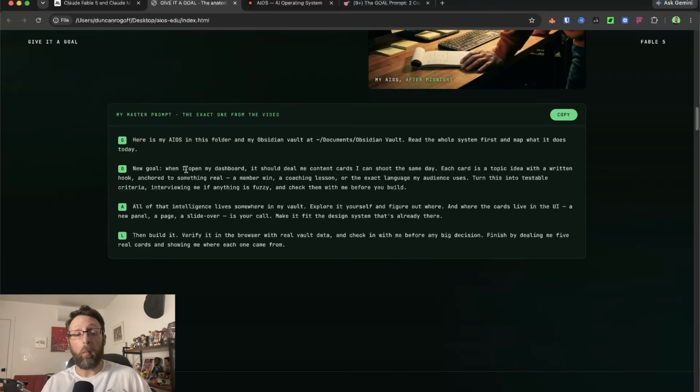Here's my new goal. When I open my dashboard, it should deal me content cards I can shoot the same day. Each card is a topic idea with a written hook anchored to something real, a member win, a coaching lesson, or the exact language my audience uses. Turn this into testable criteria, interviewing me if anything is fuzzy, and check them with me before you build.